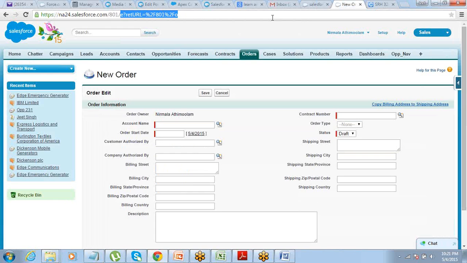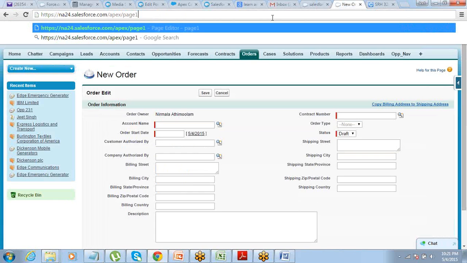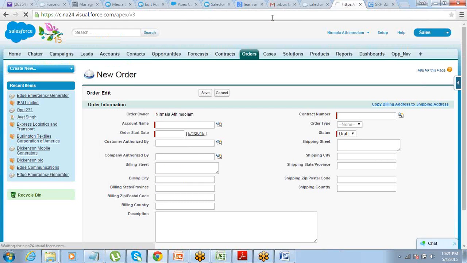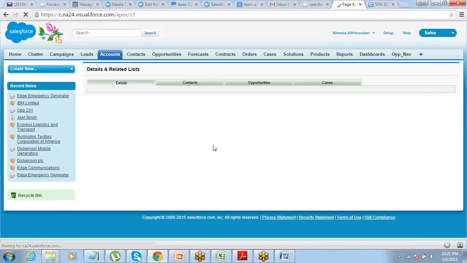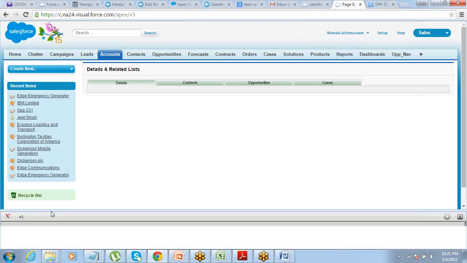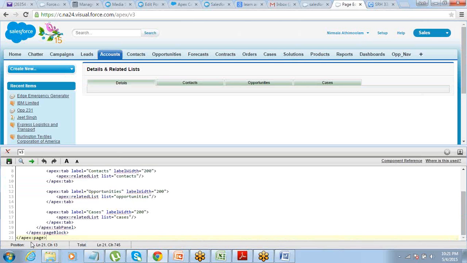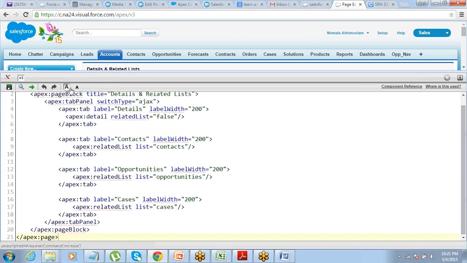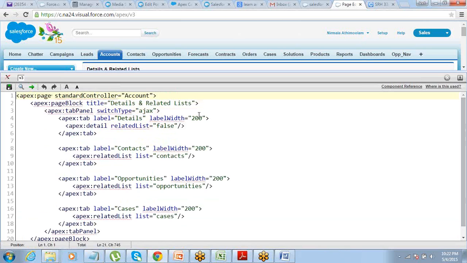Let's say I am here, V3. This V3 is a page where I'm using a standard controller, right? So this is a page where I'm already using a standard controller. It already has a standard controller, right? So far, whatever example we have done, we have seen either we are using a standard or a custom controller.